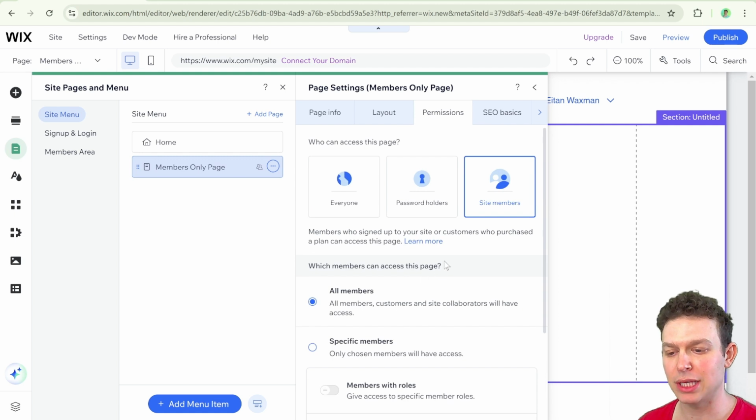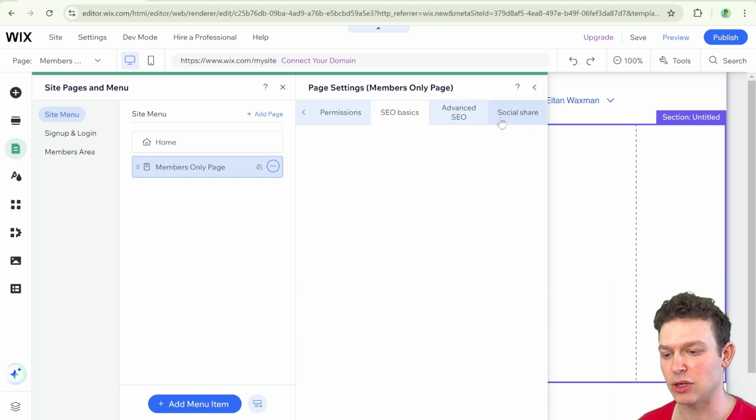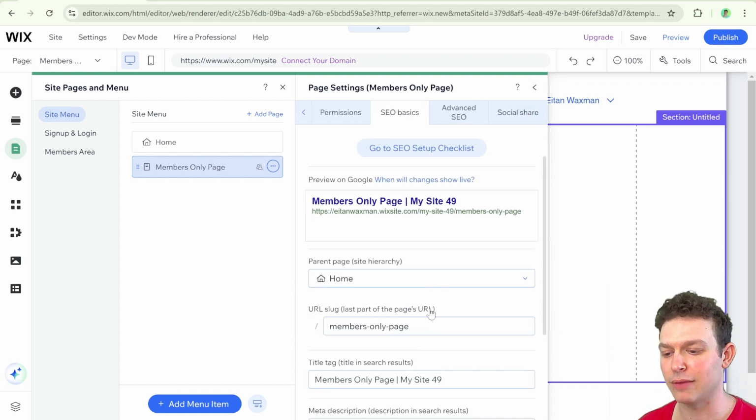But generally, if you just want to make something accessible only to people who are site members, then you just have to click this right over here and publish your site with those changes. I'm just going to go here to SEO Basics to see what the URL of our new page is. So it's members only page.